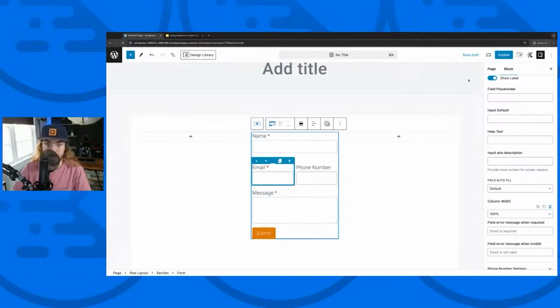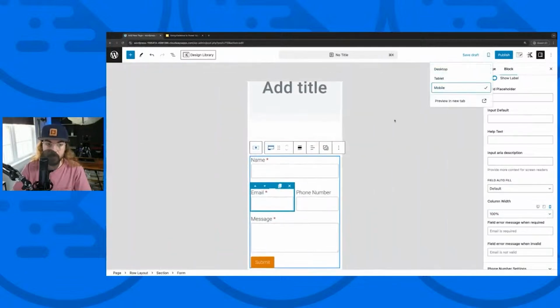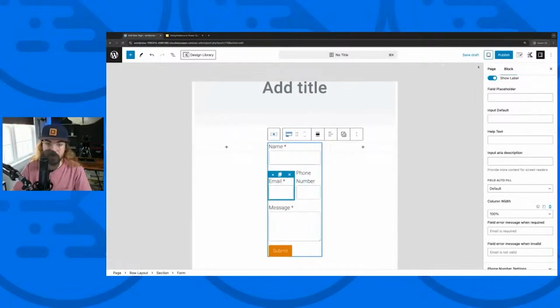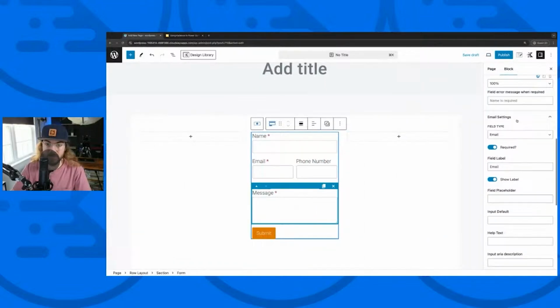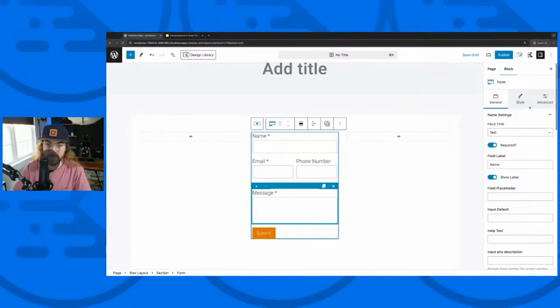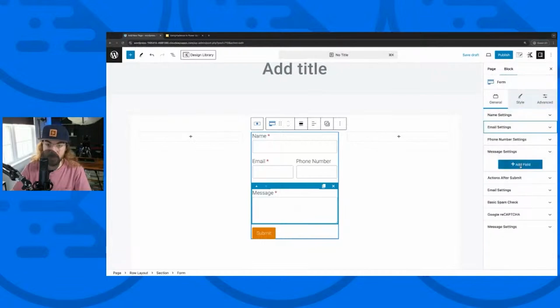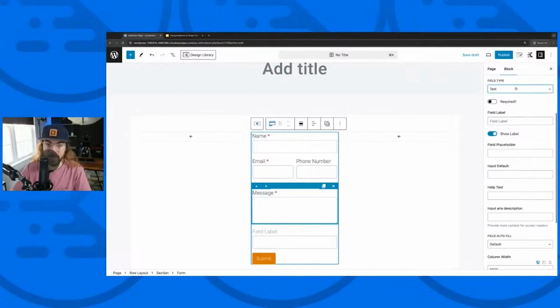And then if I preview these on mobile, it's not working in our demo, but on the live page, it would have email as a full width field and then phone under it as well. Now, if you wanted to add another field to your contact form, you could just do that with the add field button. We collapse these right here, and you can pick from email, text area, all these different options.